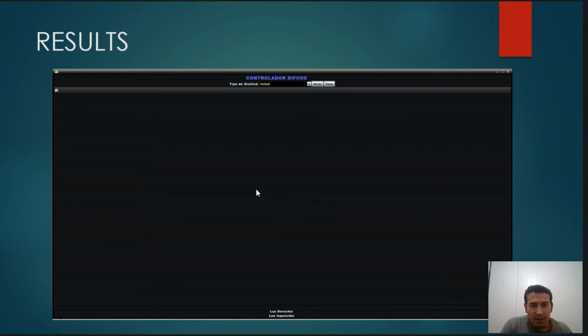Well, here we have the results. The results, as we can see, this is the main interface that will always be showing to the user. This interface is divided in three sections. First, we have the main section, where we have a few options.